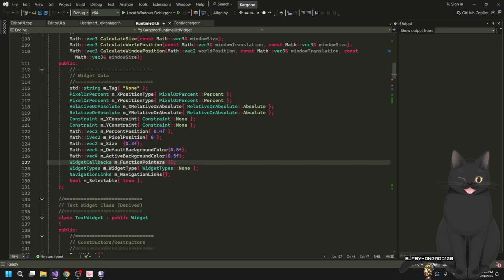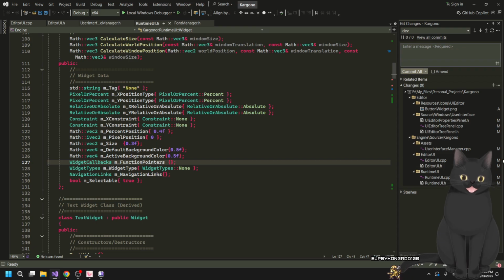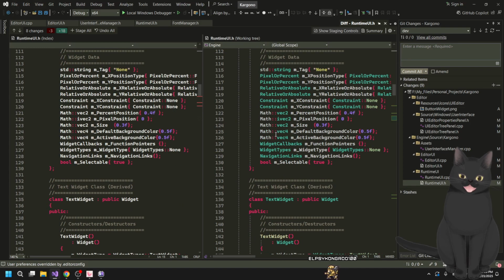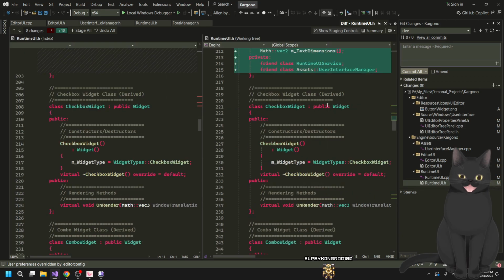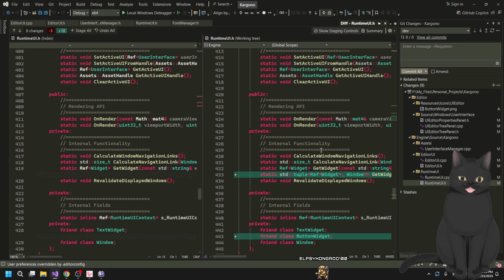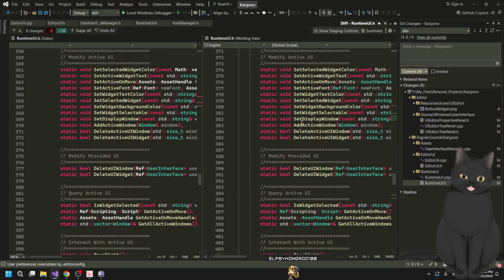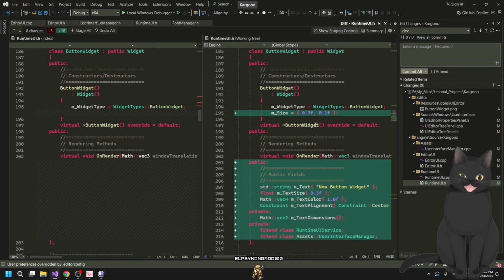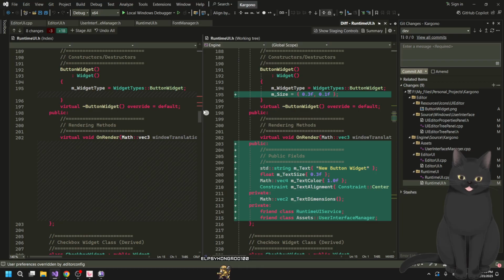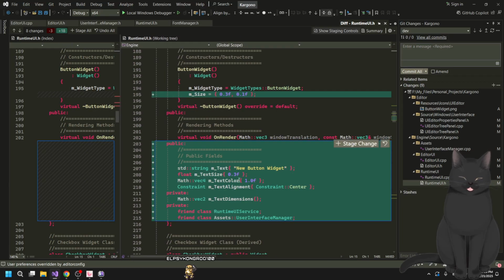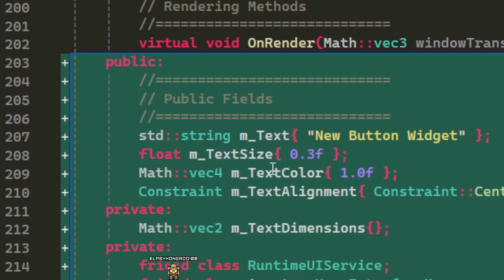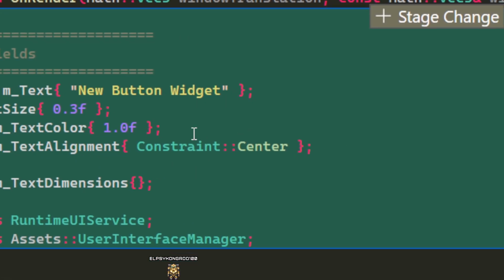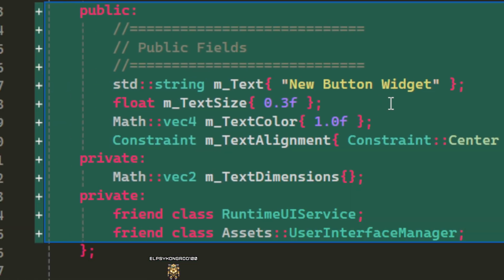Without further ado, let's check what I changed. Let's start with the runtime UI. If I scroll down, you can see I added some fields to the button widget. This is all in support of the button widget, which is very similar to the text widget as of right now. It has a text, text size, text color, a text alignment similar to the text widget, and then some text dimensions.